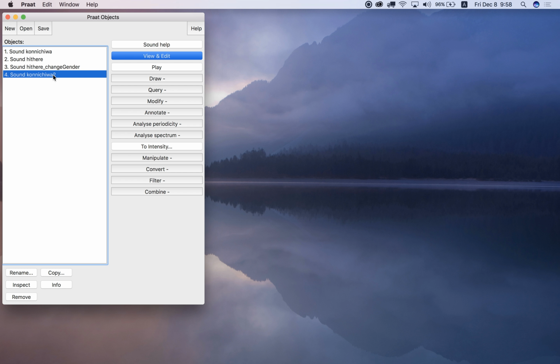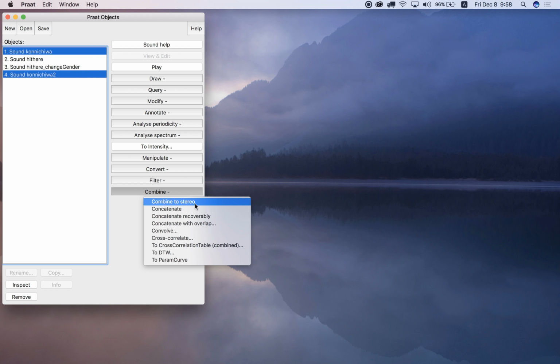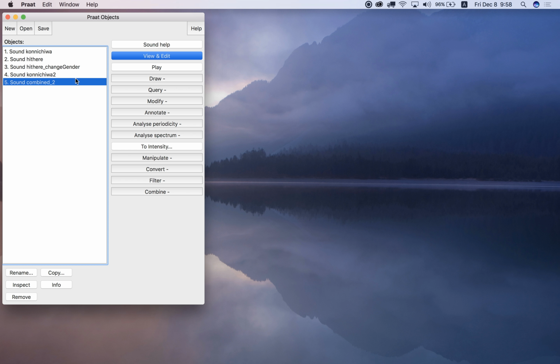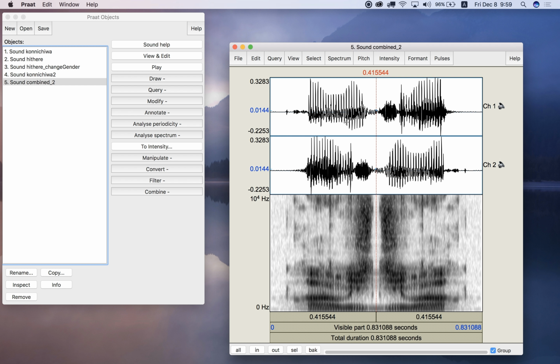Okay, so there you go. Number 14 on our page, select the reversed sound and the original konnichiwa sound and combine them to stereo. I did shift click when in fact I should do command click on the Mac, and I can select two of these sounds and then combine to stereo like we did in our other video. So I've combined the two sounds to stereo. Let's look at it. You can see the top one, channel one, is konnichiwa. Channel two is the backwards version of konnichiwa. And so if I play this, konnichiwa. Wow, it sounds bizarre.